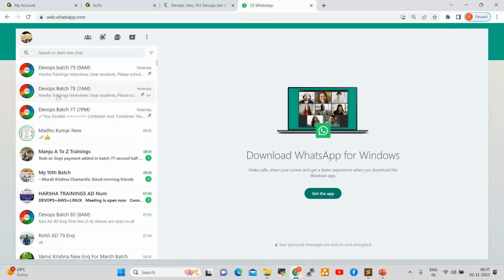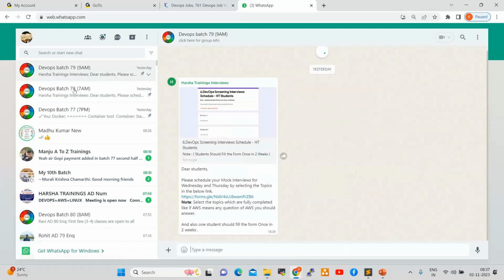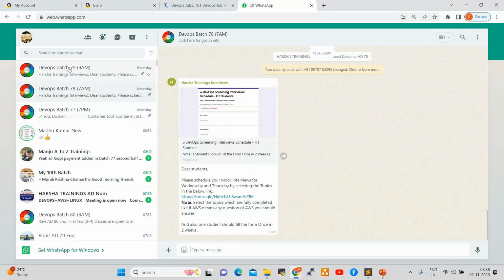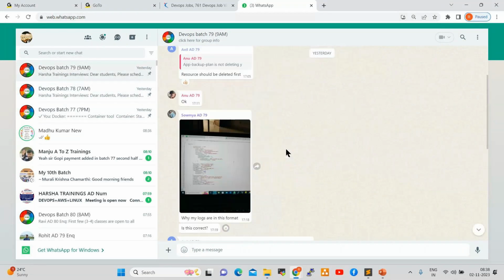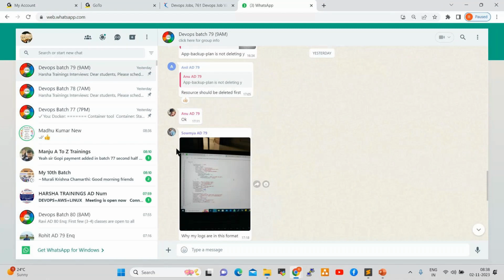Our batch number is 80, right? Currently 79, 78, 77 are going on. While practicing, if you face any issues, you can take a screenshot and post it like this, right? Then I give you the solution.